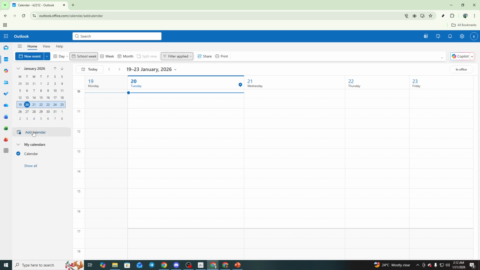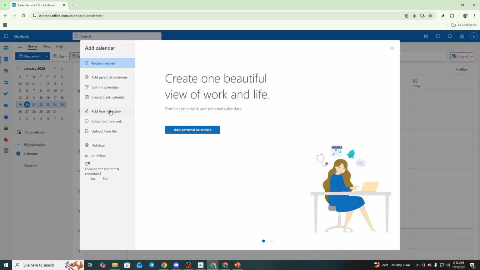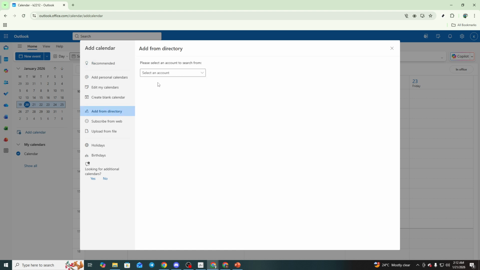This brings up a search field where you can type the name of the person whose availability you want to check. If multiple results come up, pick the correct contact from your organization. After you select the person, their calendar will appear alongside yours. The side-by-side view makes it easy to scan for open slots.